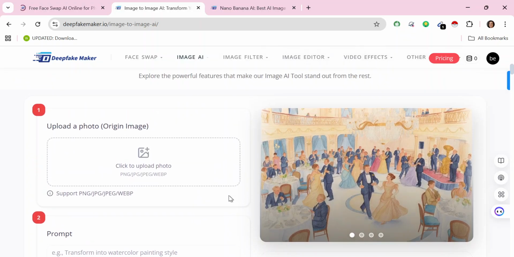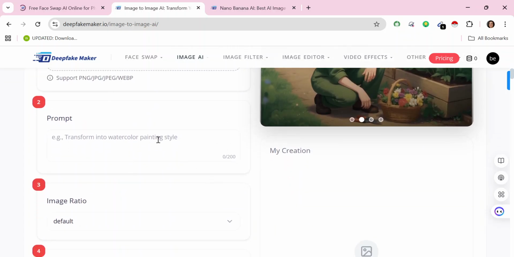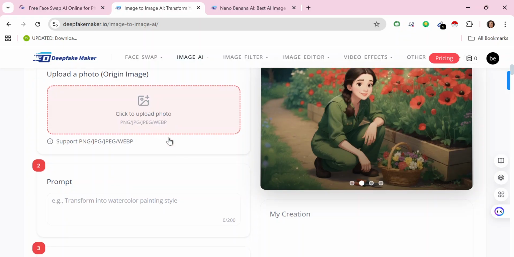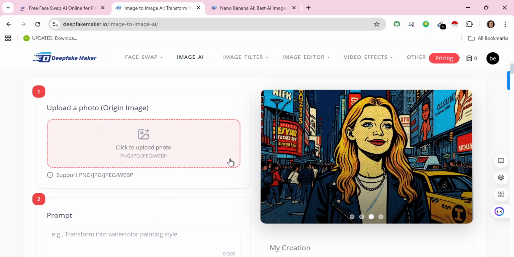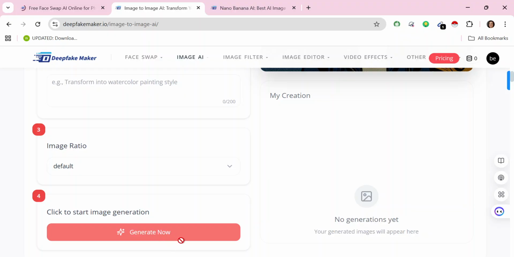So what this image to image does is to convert your original picture to the type of image you want it to convert to. So you can always use ChatGPT to get your good prompt here. So you can also put into ChatGPT the exact prompt you want to convert your original image to, and then select your image ratio and then click on generate now.